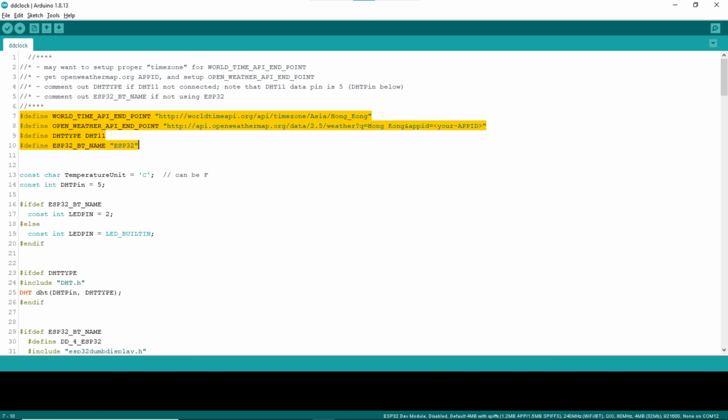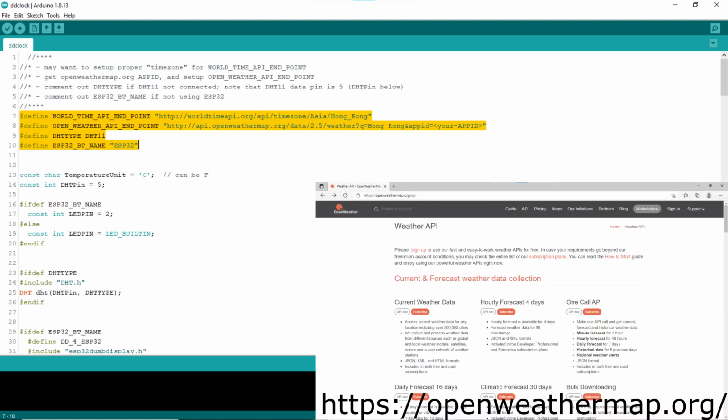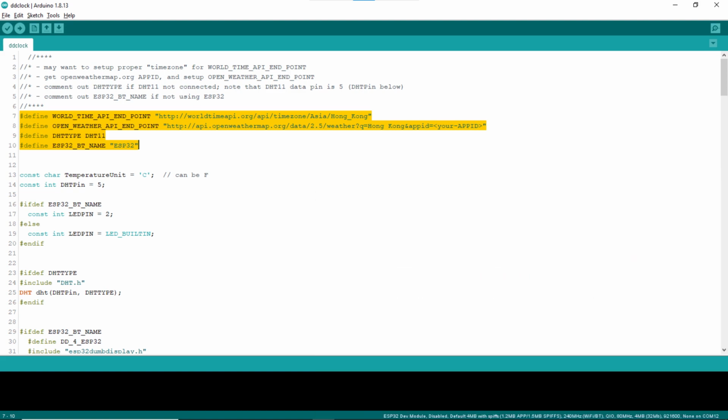Lines 7 to 10 are several options, including the endpoint to the World Time API, and the endpoint to the Open Weather API. It is important to note that you will need an app ID in order to use the Open Weather API. Hence, you may want to go to the Open Weather Map website and get one. If you don't want to get one at this point, you can comment out the Open Weather API endpoint.